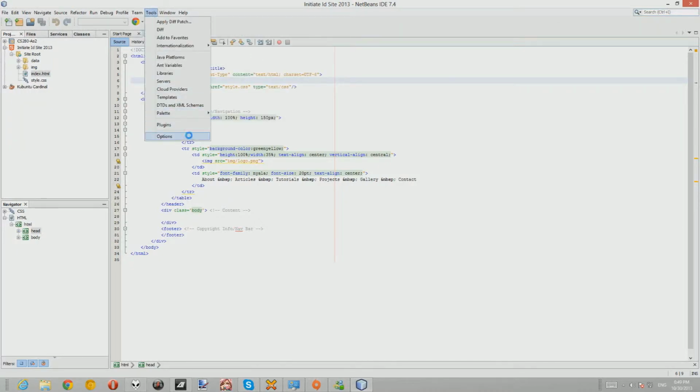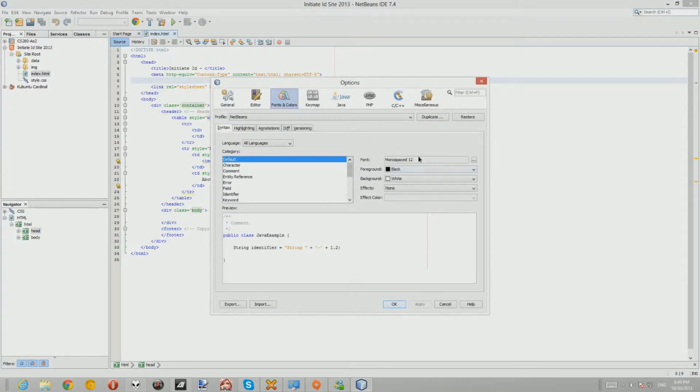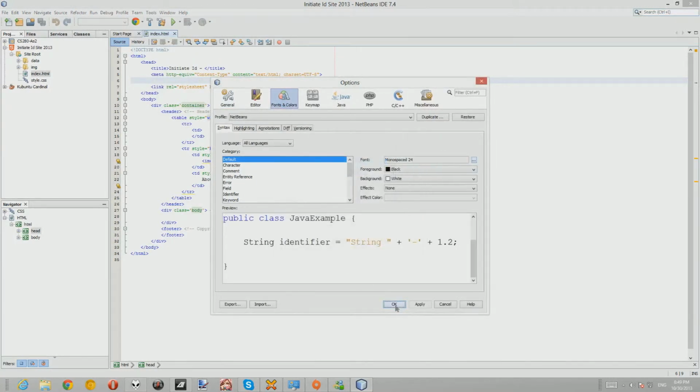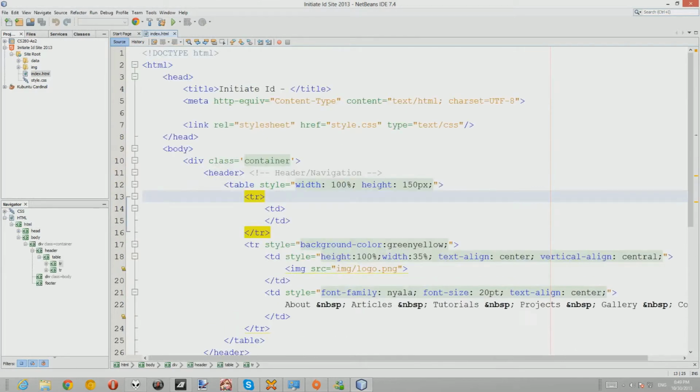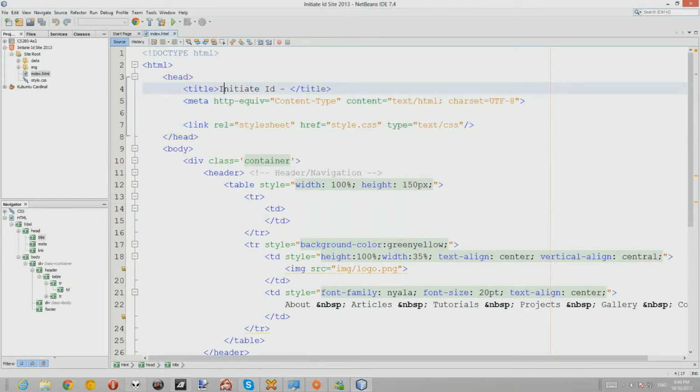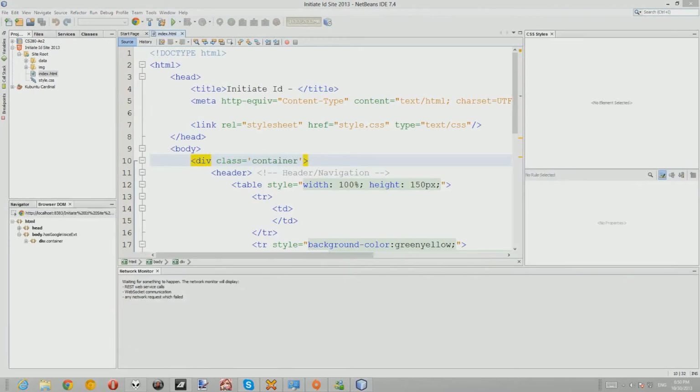I'm actually just gonna set this up so you guys can get a better view. Okay, I'm gonna make this 24. That should be a lot easier for you guys to read. Okay, so let's go over this again. So doctype, and then the head, whatever it's called. So we have the title, and that's Initial ID. So let's just run it and show you guys what exactly that is.